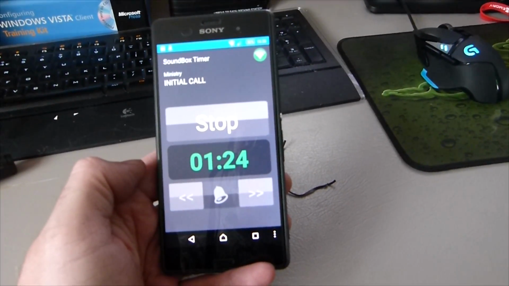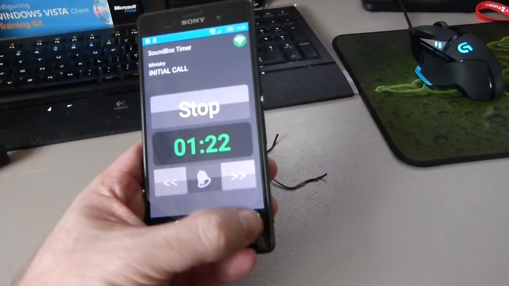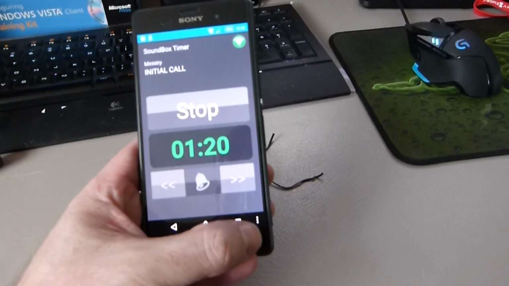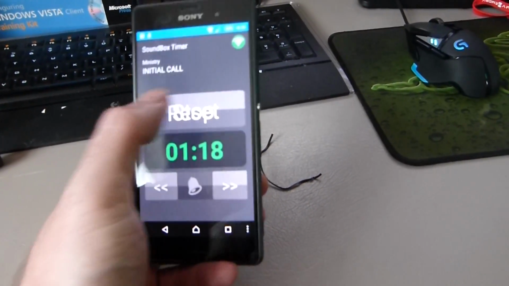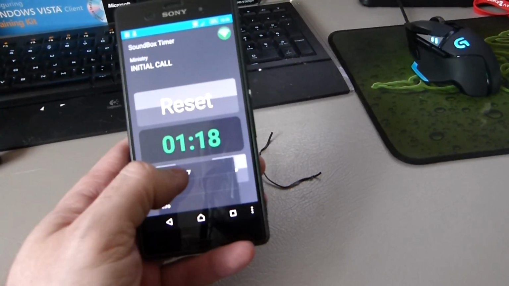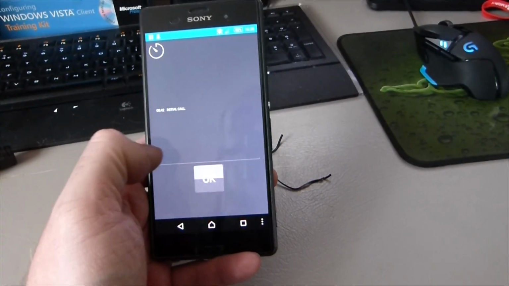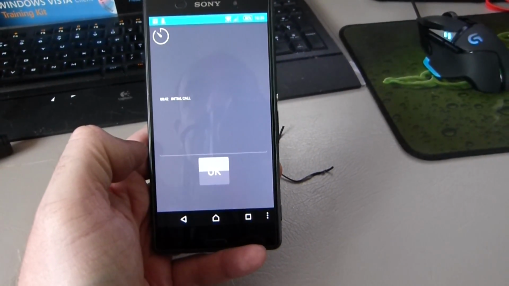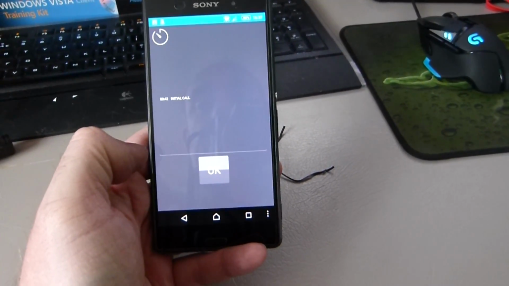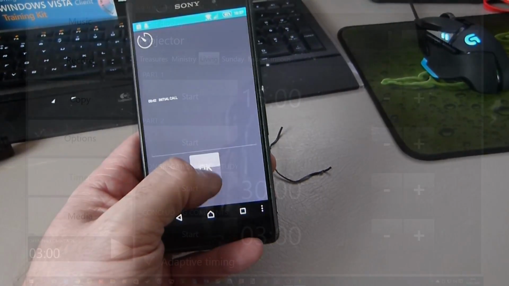That's it. Oh, one more thing on the app. If I stop it and go to time summary, it will keep a summary of all the different times of the talks, so that that can be logged and written down if necessary, which is good.